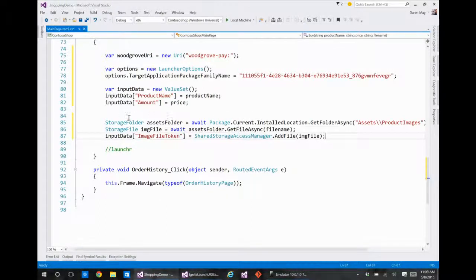So what we have here is the assets folder. I'm going into my package current installed location, and I'm getting a folder async. This is the other thing that's embraced by the platform if you're moving away from the .NET I/O stack: all I/O operations are asynchronous. So you have to leverage the await pattern to leverage these.